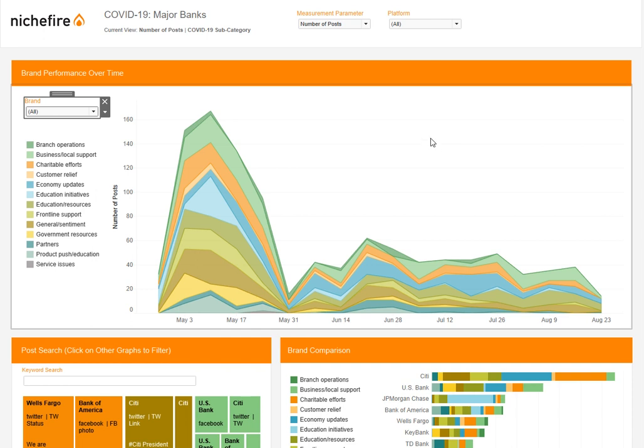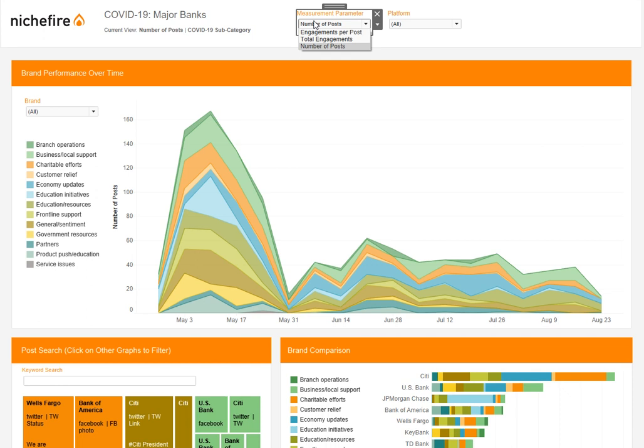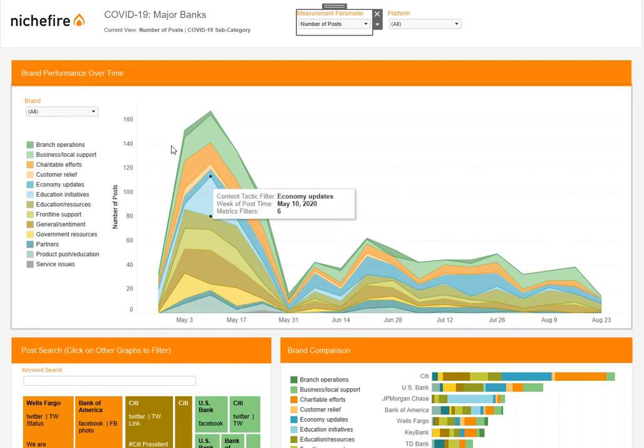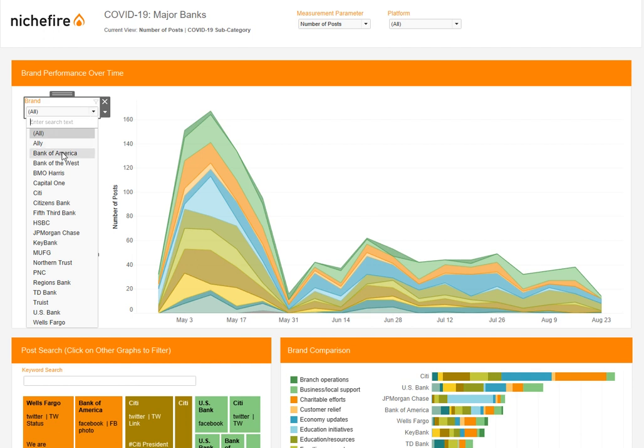So let's dive in a little bit and see how we can measure some of these phenomena. At the moment, we have it set up to number of posts across the four major social media platforms, but we can also look at total engagements per post, that sort of thing. But what you're seeing right now is the amalgamation of a bunch of different banks that we put together. Let's take a look at one of them.